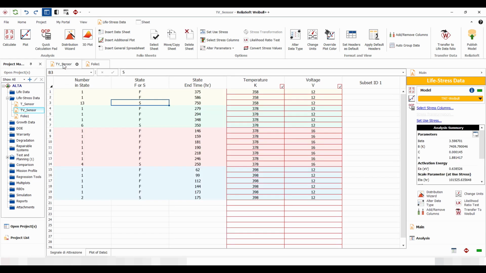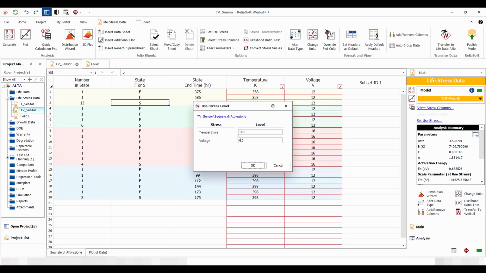As we already have the data populated, we're using this interface. We've got two stresses, and a series of combinations. In fact, some of the results refer to 358, 12, some of the others 378, 12, 378, 16, and lastly 398, 12. We can verify our use level settings, which obviously refer to both stresses, so 300 Kelvin and 10 volt, and if we need to make any changes, clearly we can make changes here.